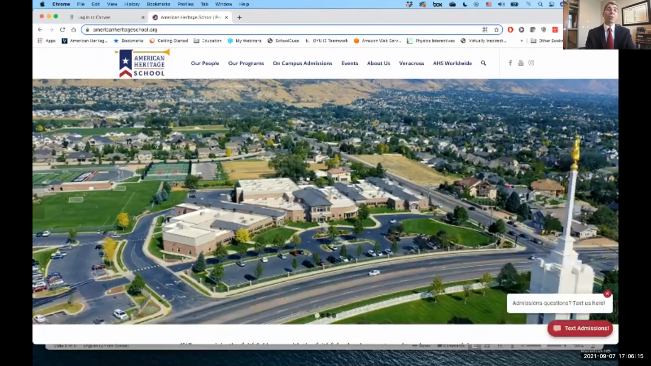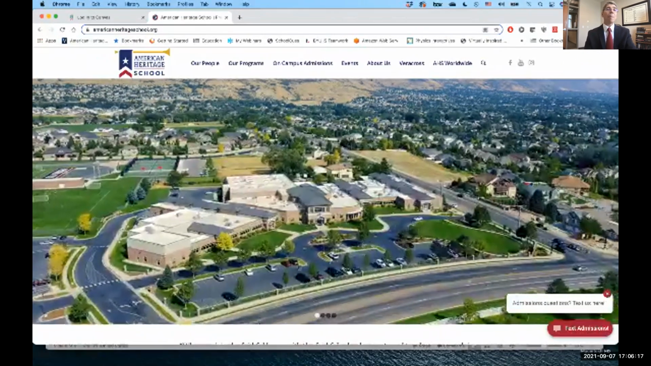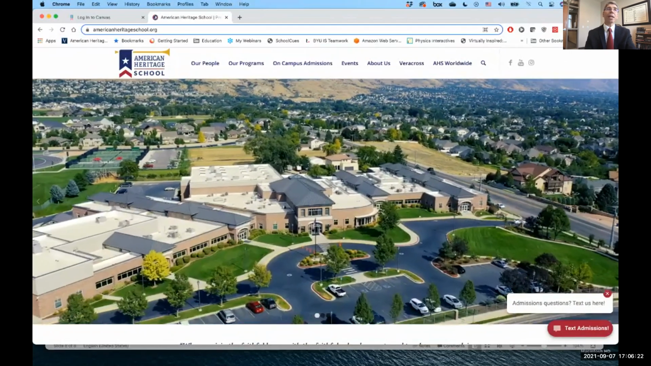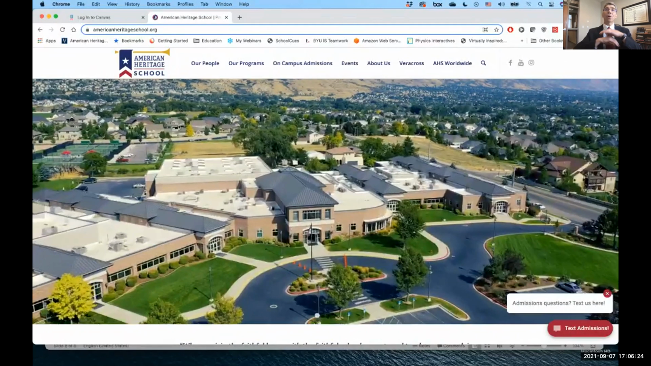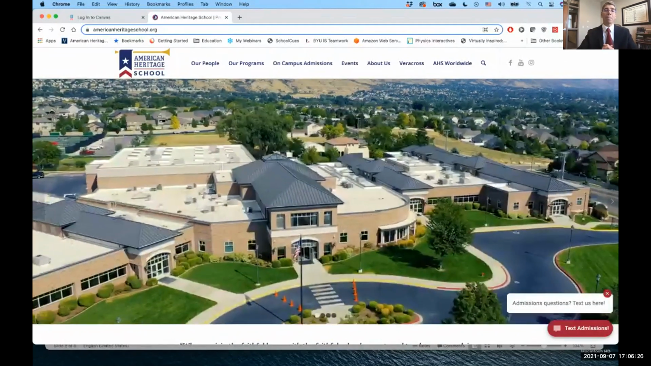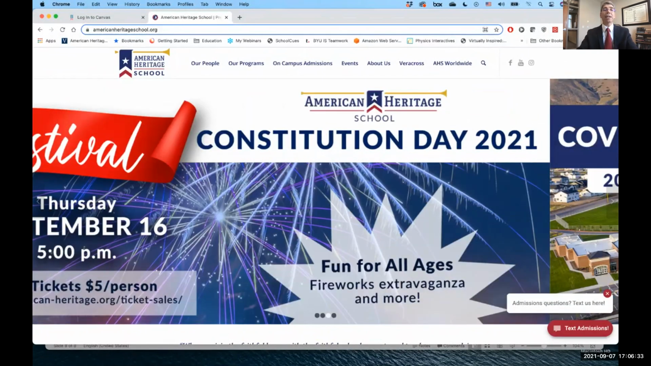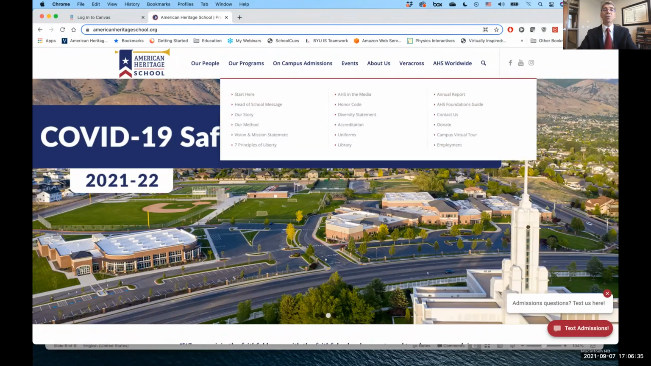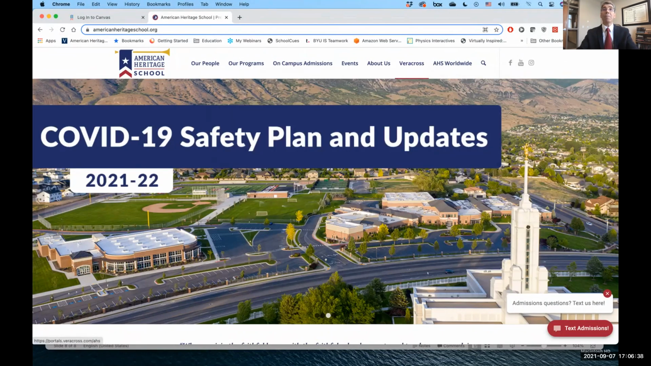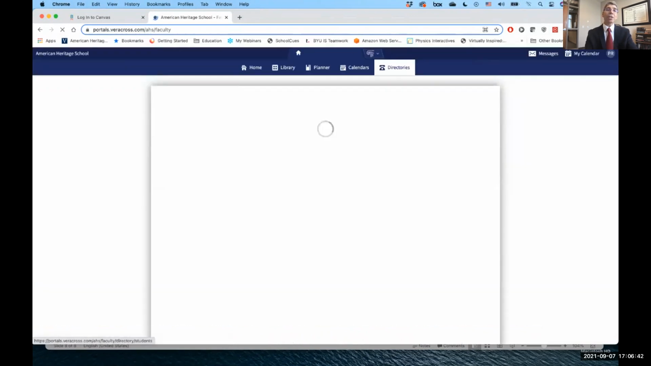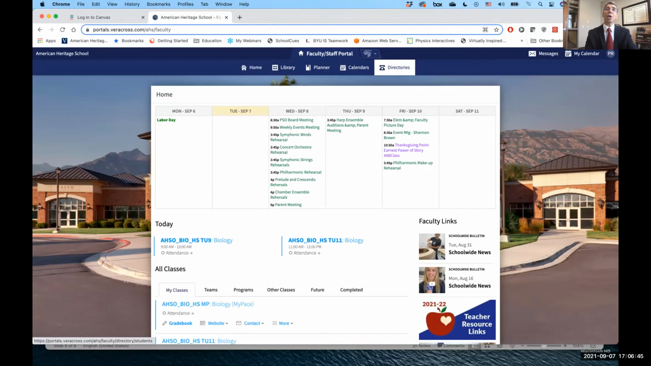To get to Veracruz, you come to americanheritageschool.org. That is the website for our whole school, the whole campus. All three campuses of our school share this website. So in here, you go to American Heritage School, and on the top, there's a link to Veracruz. Veracruz is what is called the Student Information System.